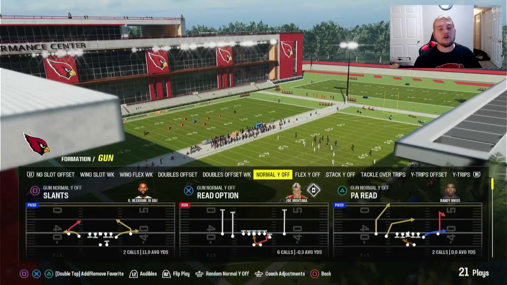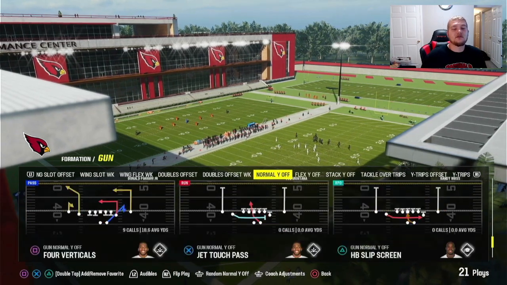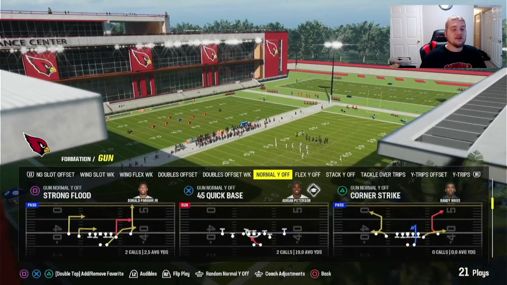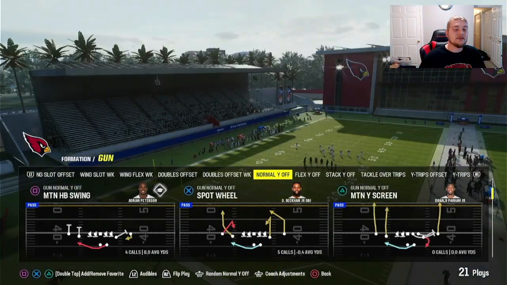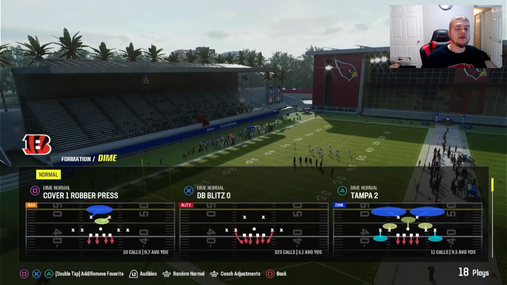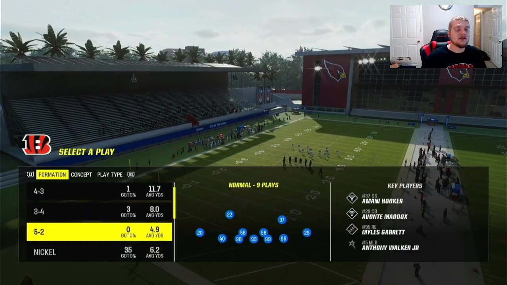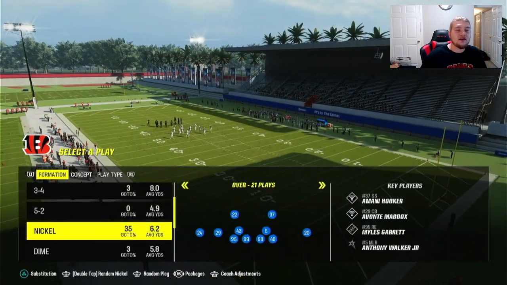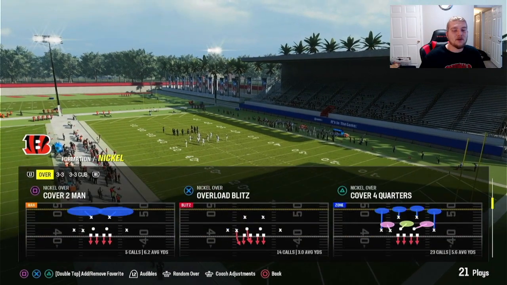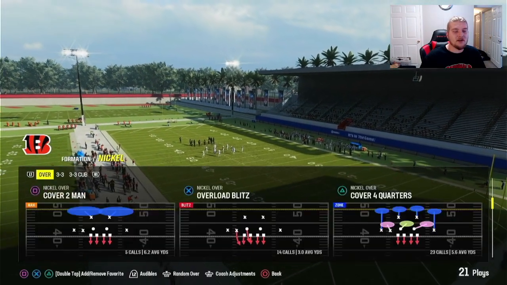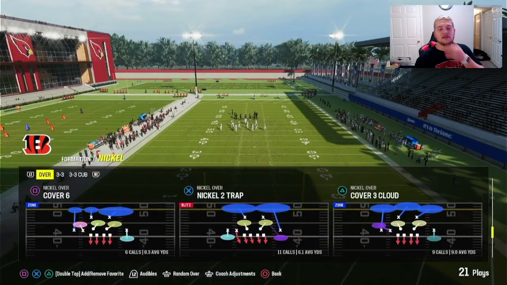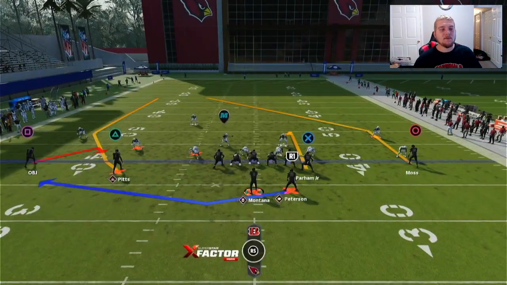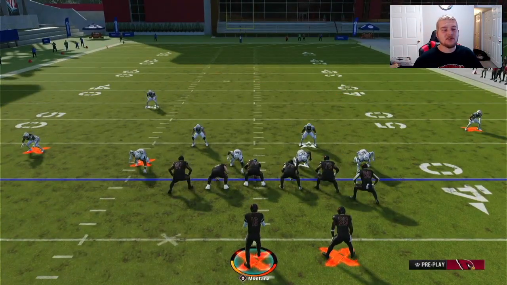Last thing I want to go over in regards to this kind of motion stuff is one play: spot wheel. Now, the thing with this spot wheel play is there's a couple of things. I'm going to show you guys some setups that I like a lot against it, but for whatever reason in practice mode, and I'm going to make sure I turn match off here, these guys a lot of the time will come in free off the edge, and you'll see what I mean here in a second.